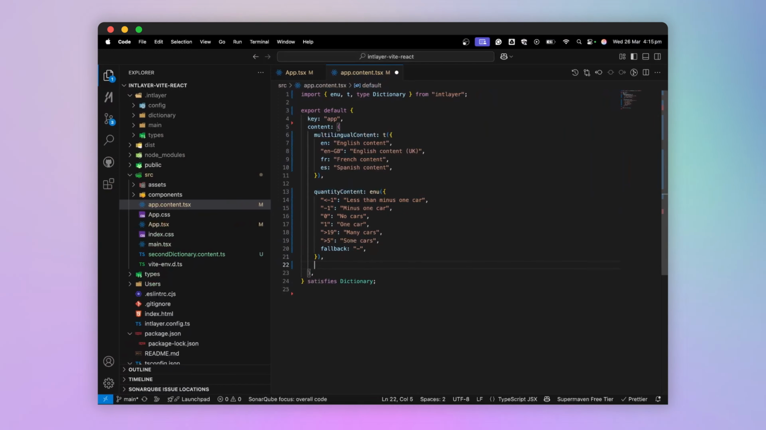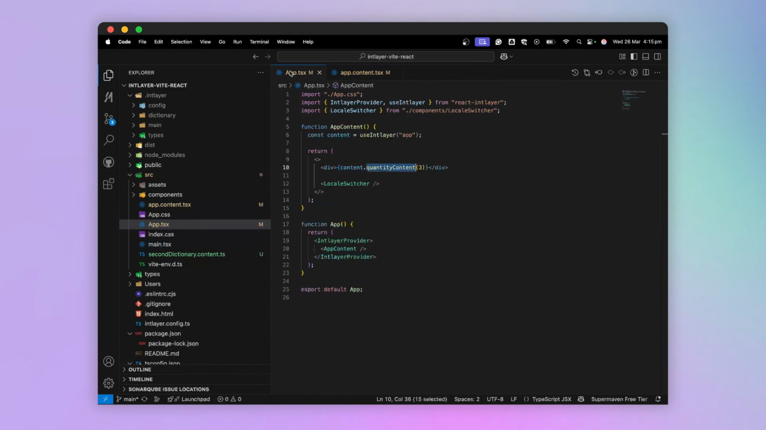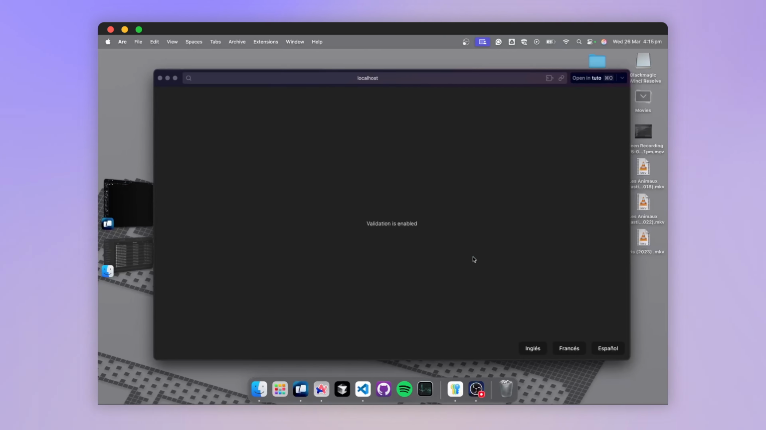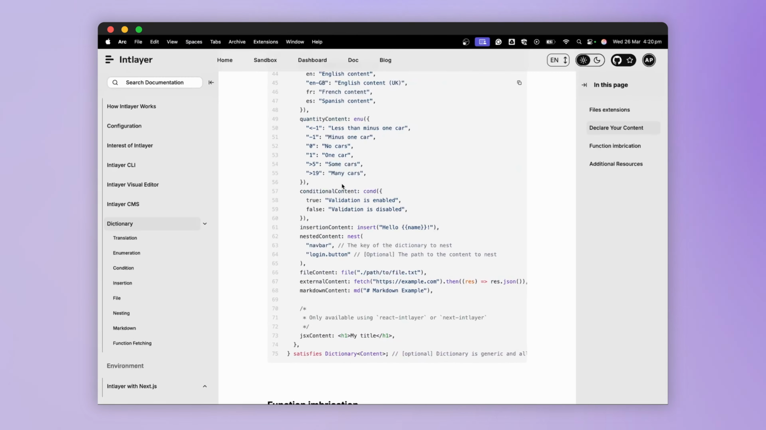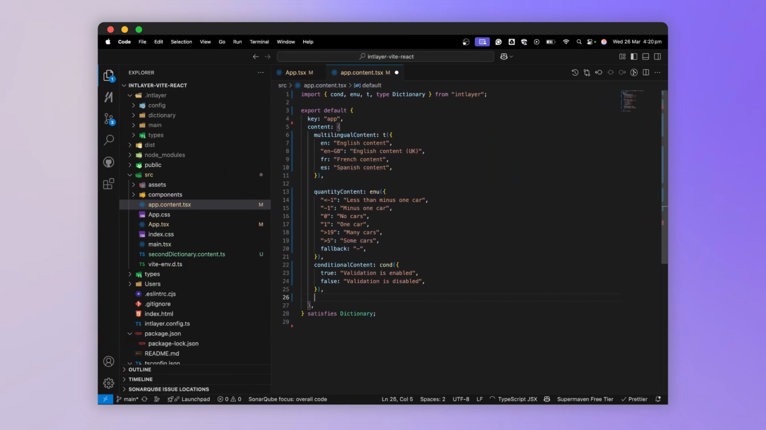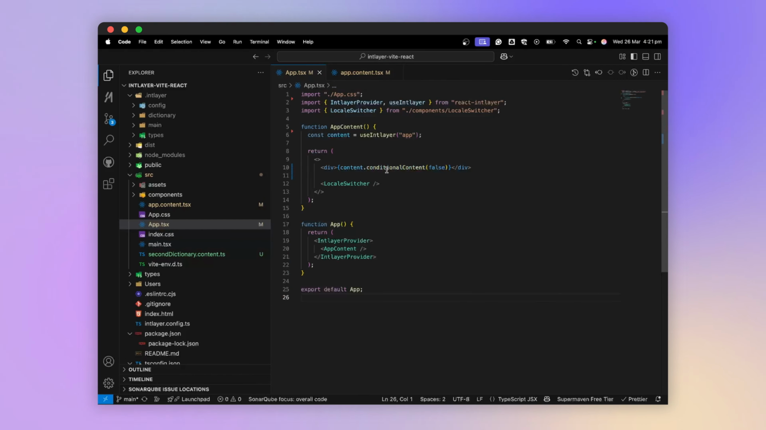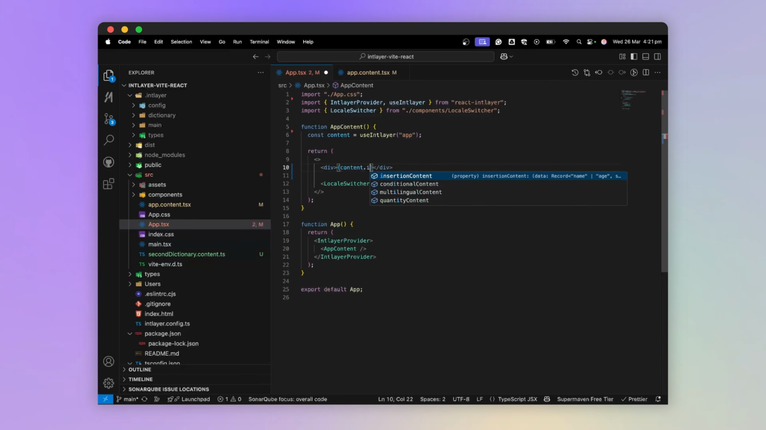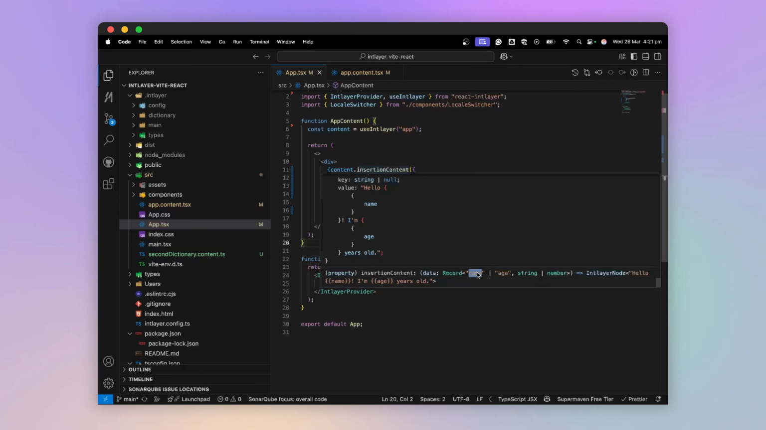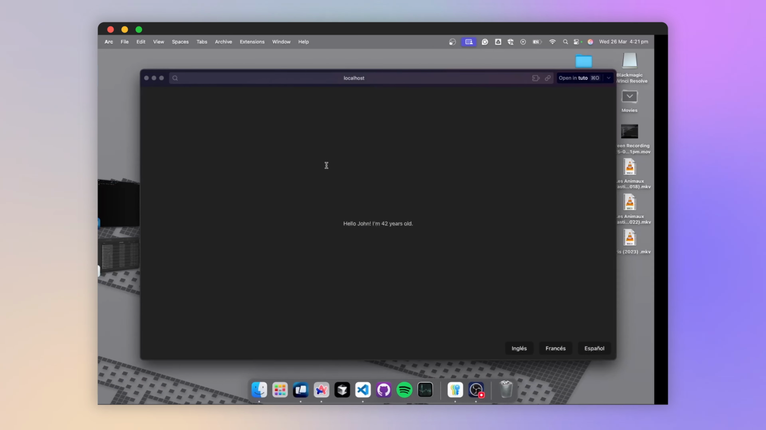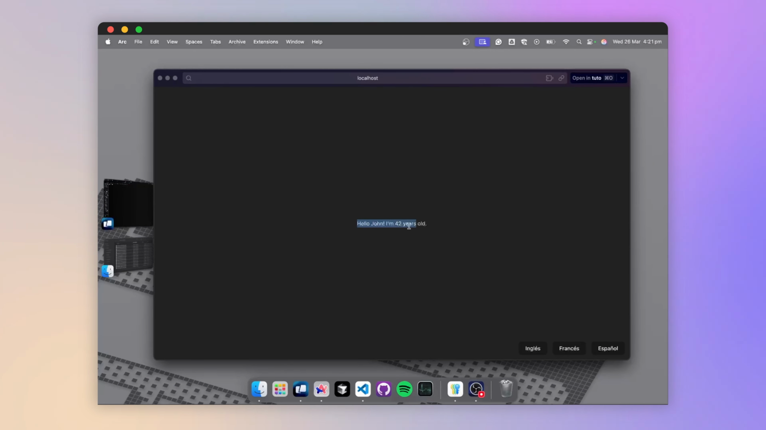I import conditionalContent and call it here. We see that this function takes a validation Boolean, like isEnabled or disabled. The next function lets you insert variables into a string. Here we have hello {name}, and I'll add a second variable, I'm {age} years old. Now let's call this insertionContent. This function takes an object with two keys, name and age, as required by TypeScript. Let's see the result. We get, hello John, I'm 42 years old.